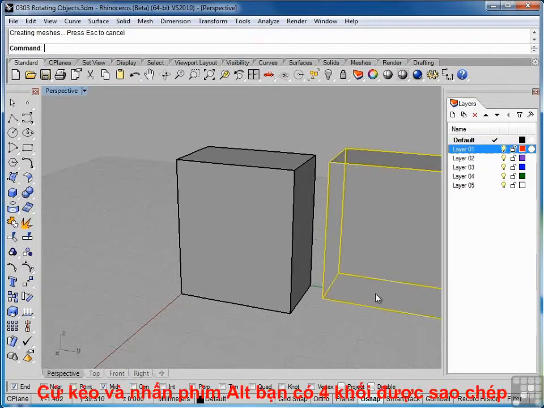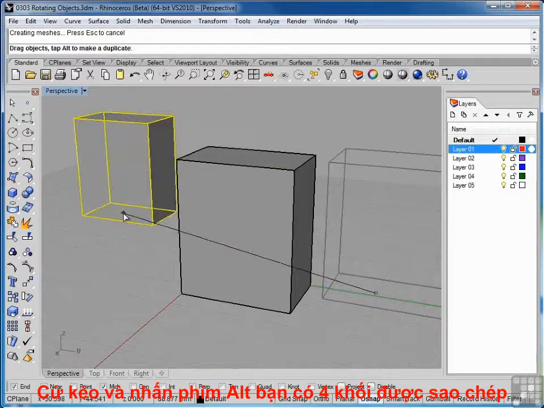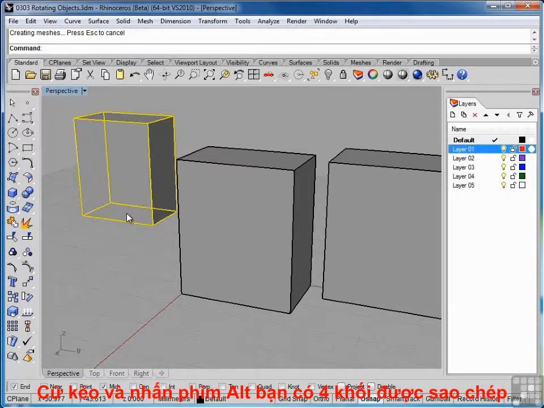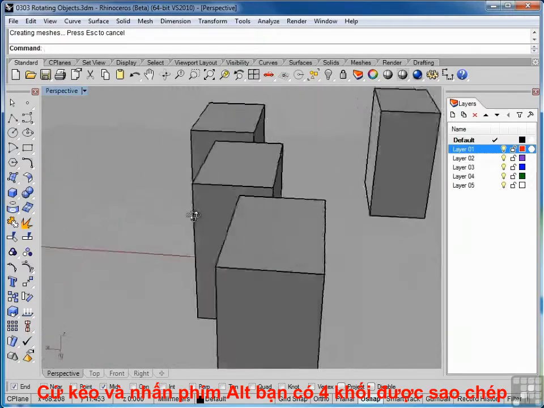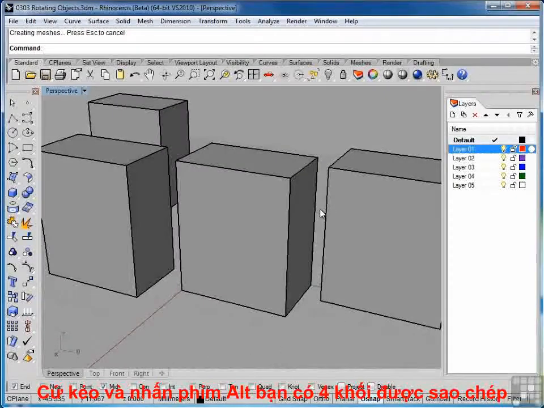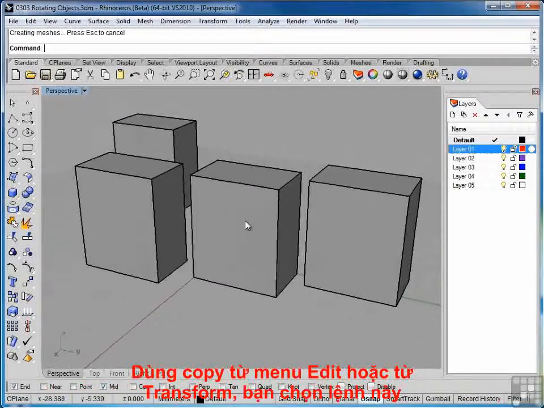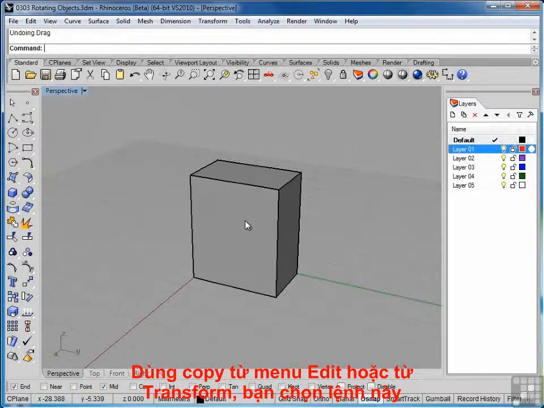I can do the same with this part. I'll just drag it over here and tap Alt. And I can drag this part here and tap Alt again. This time if I helicopter around, you see we have 4 instances of the same object. I'll just undo those to get back to one part.